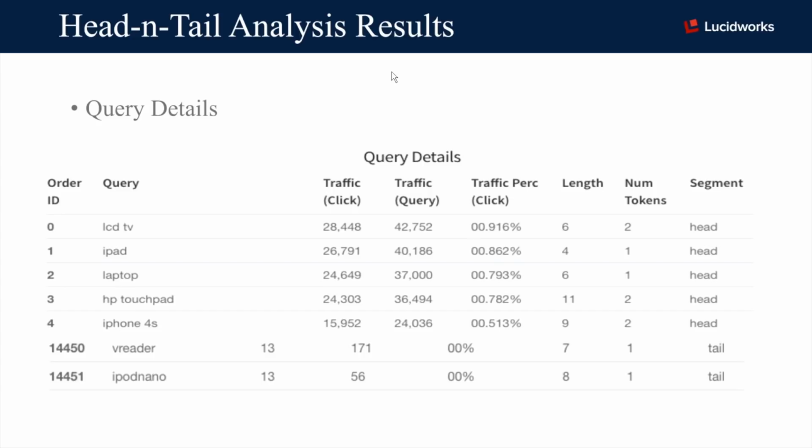You can also see some examples of tail queries. Here, especially the ones which get searched over a certain number of times but didn't lead to clicks. For example, here it shows vReader was searched 171 times in history, but only led to 13 clicks. It's actually a misspelling of typing V and reader together. So you can add this break word setup in the Solr spell checker.